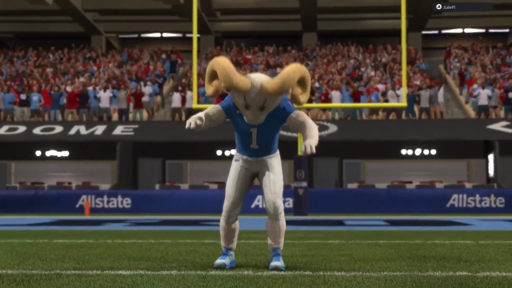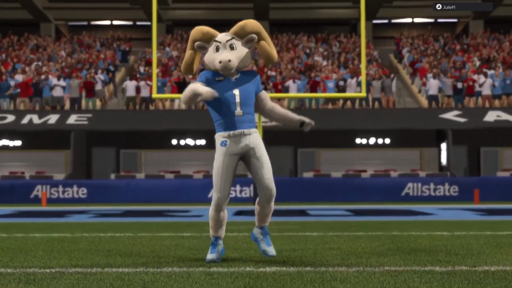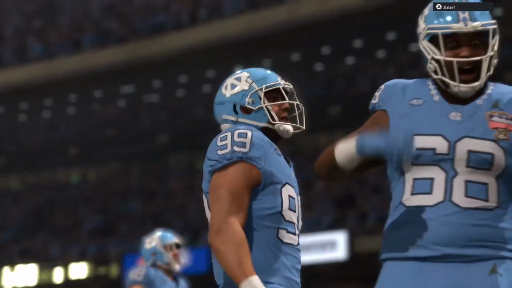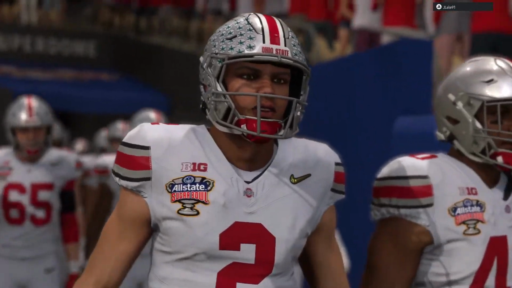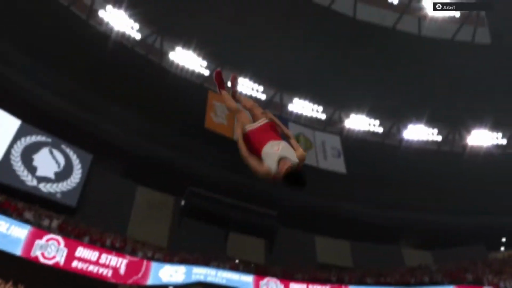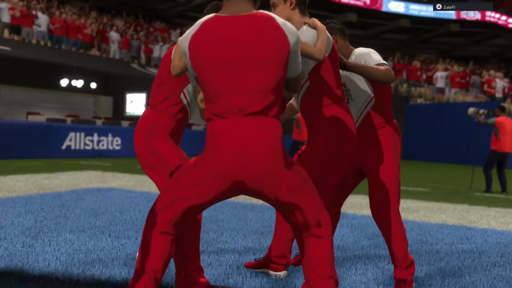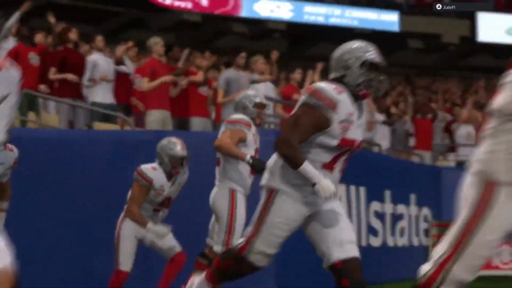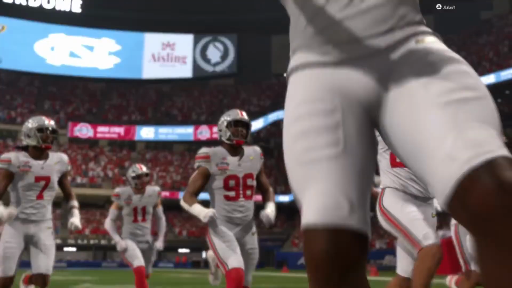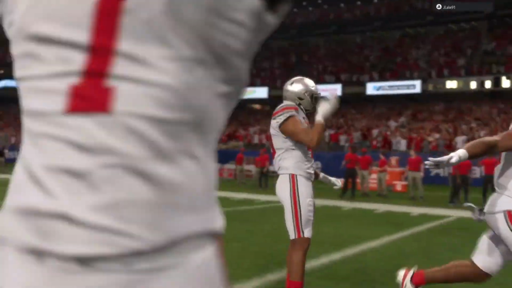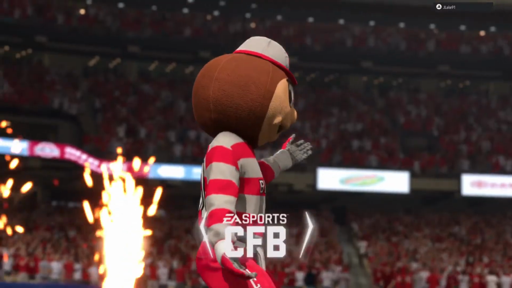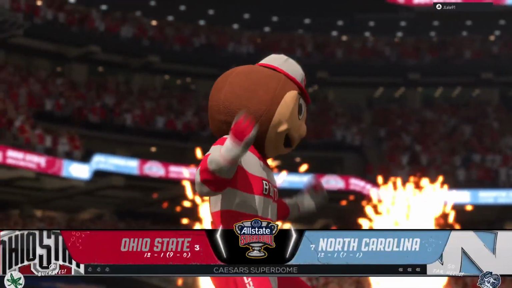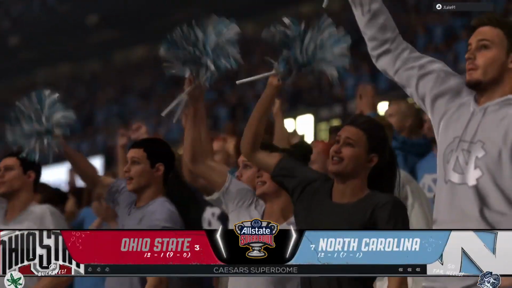Welcome to the Caesars Superdome in New Orleans, site of the All-State Sugar Bowl, part of the college football playoff. As we'll see, the runner-up from last year's national championship, the Ohio State Buckeyes, taking on the number 7 seed in the playoff, the North Carolina Tar Heels. For EA Sports College Football, I'm Chris Fowler with Kirk Herbstreit. We are almost there. Time to find out who'll be headed to the national championship game.